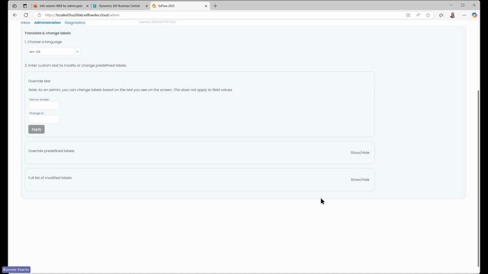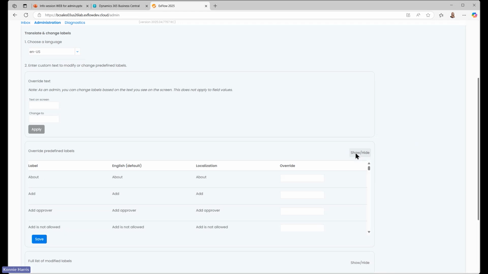To specifically change predefined labels, use the Override Predefined Labels option. If you click on Show Hide, you'll see a list of the predefined labels. And there's an override field where you can enter what you want to override it with, and you would click Save.